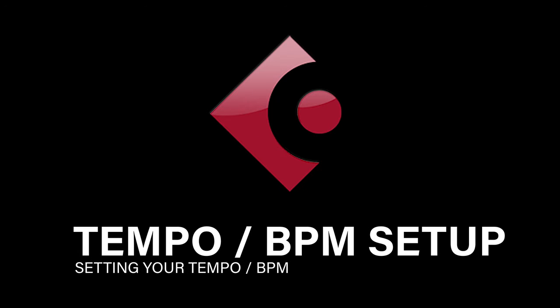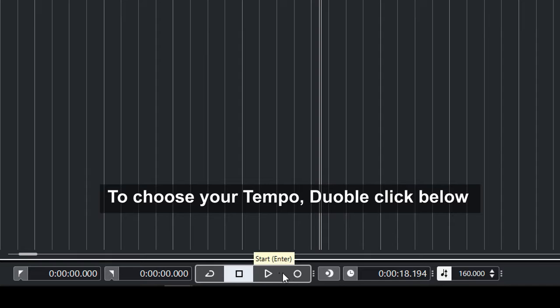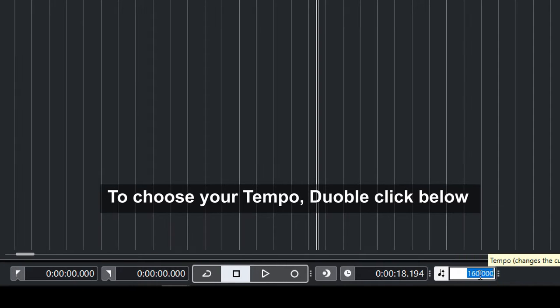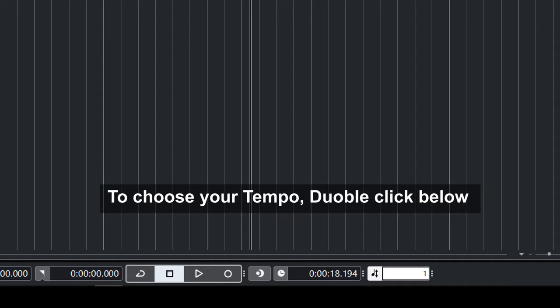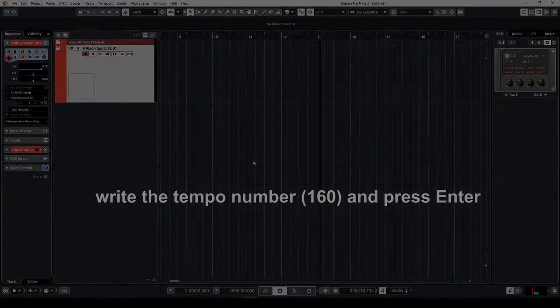Setting your tempo or BPM. To choose your tempo, you just go down here and you choose your tempo here. In my case, I've chosen 160. So you just double click and type 160 and go enter, and then that's all, you're fine to go.